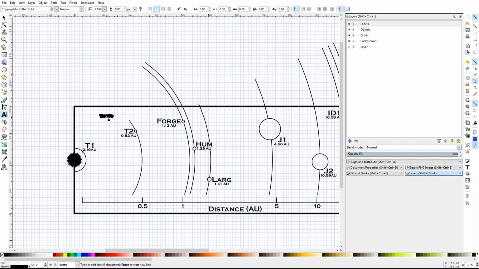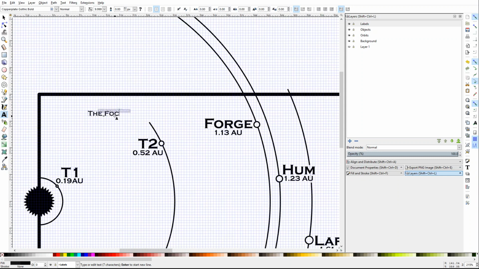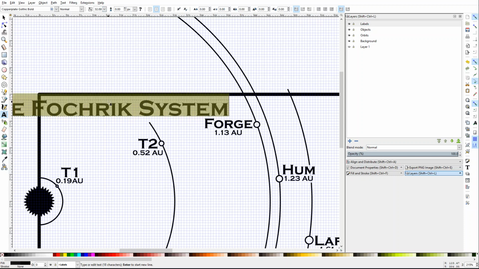the Fochrik. I don't think I spelled that right. I can't see what I'm doing. So let's set fill to black, remove stroke. There we go. Fochrik system. And then I'm going to make that much bigger. I'm going to make that 32 point.